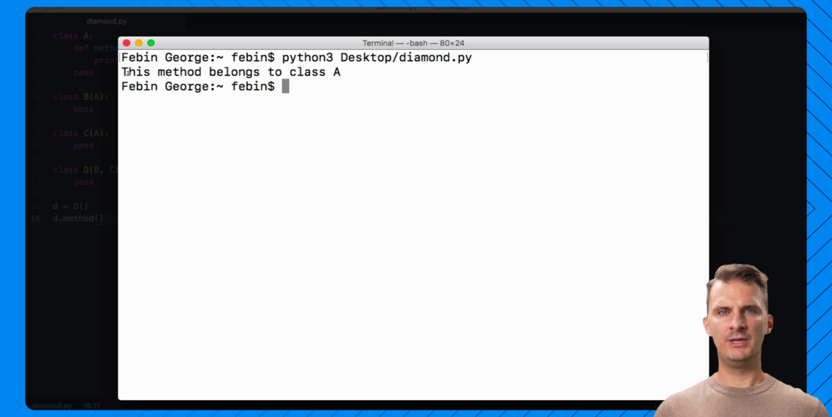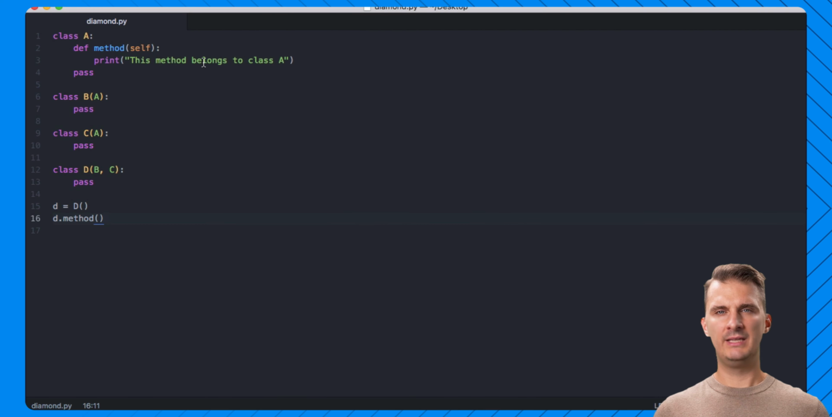It says this method belongs to class A because this was not overridden in any of your derived classes. Now let's take a look at the second case. Let's try overriding this method in our class B.